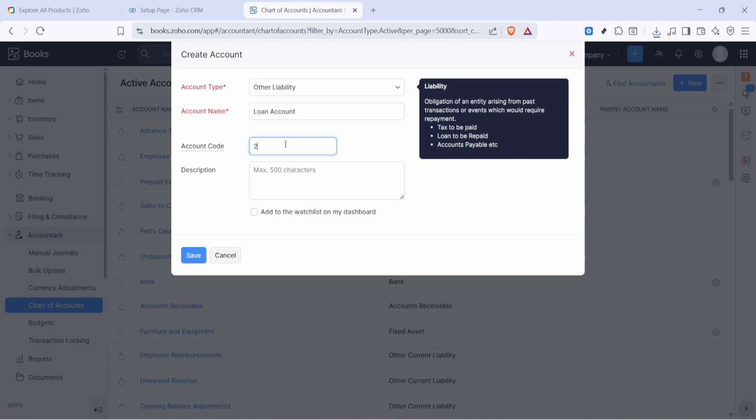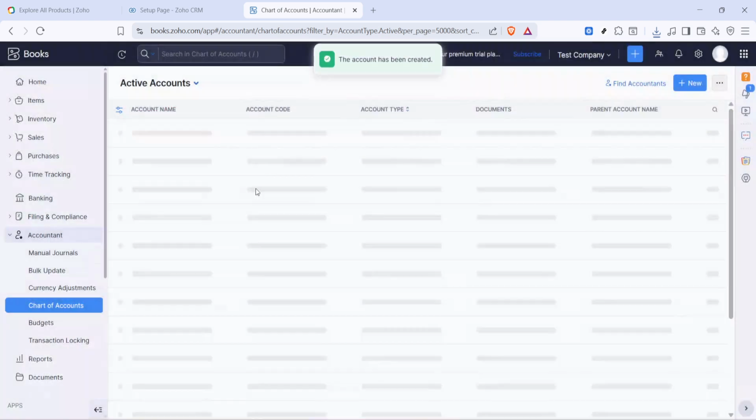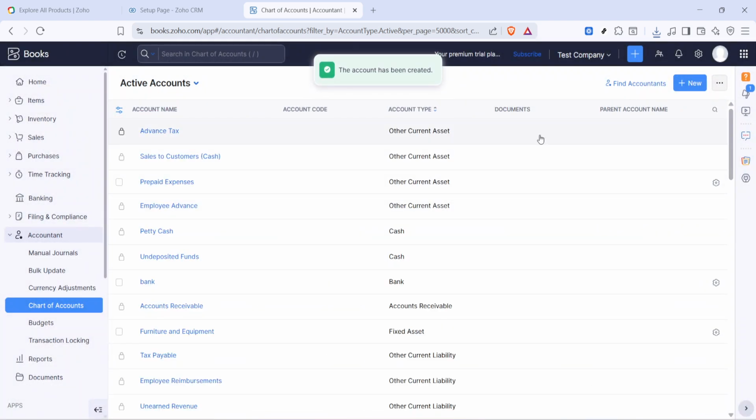Next, enter the account code. Use the numbering convention your organization follows. For example, many charts group long-term liabilities in a specific range. Consistency makes reporting and searching faster. Save the new account. With the liability created, you're ready to post the movement that ties your bank to this loan balance.